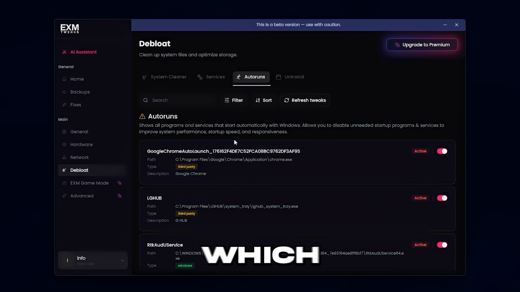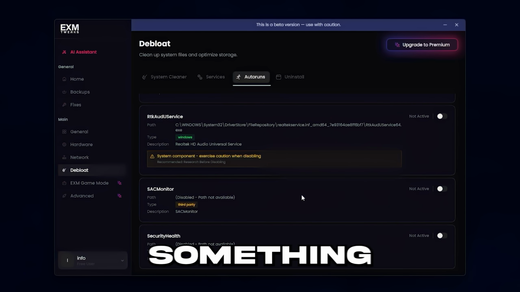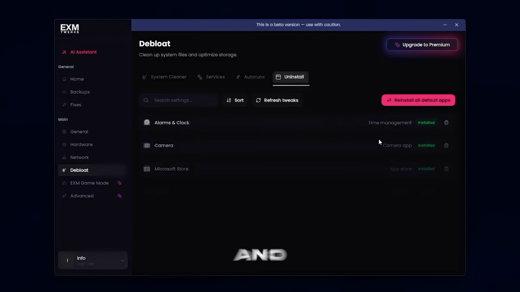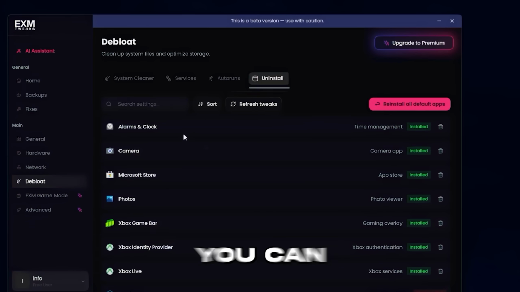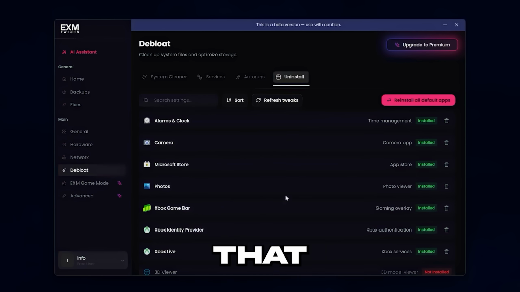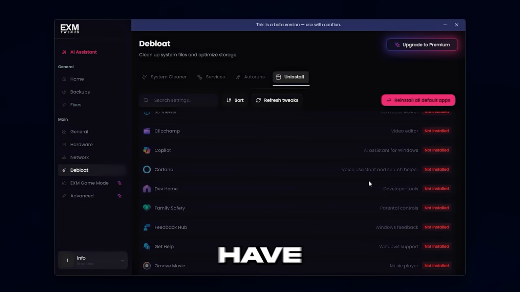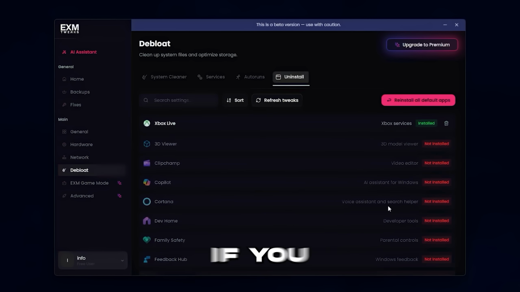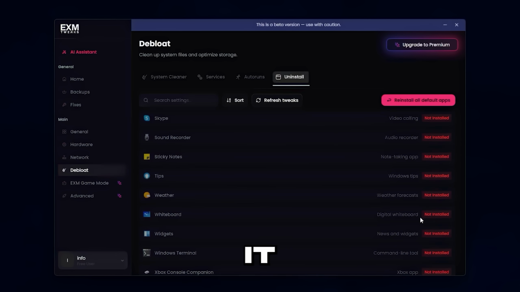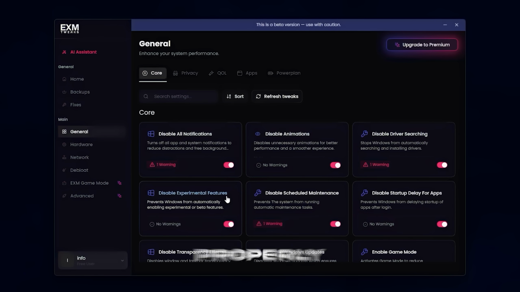After that, we have auto runs, which just allows you to disable useless startup services on your PC. In here, I would generally recommend disabling everything unless you really want something to start up when you turn on your PC. And lastly, we have uninstall, and you can uninstall all of the useless apps which you don't use. I'm willing to bet that 99% of you haven't used most of these, so most of you will probably have a lot more apps in here than I, but if you don't use something, just simply uninstall it. And yeah, after you're done applying all the tweaks, make sure to restart your PC so they properly apply.